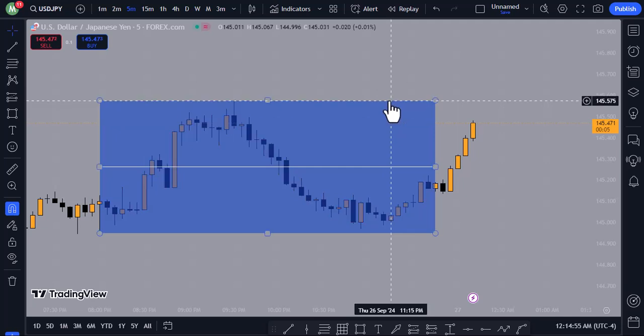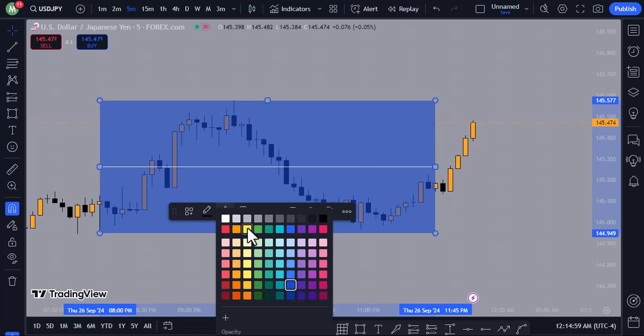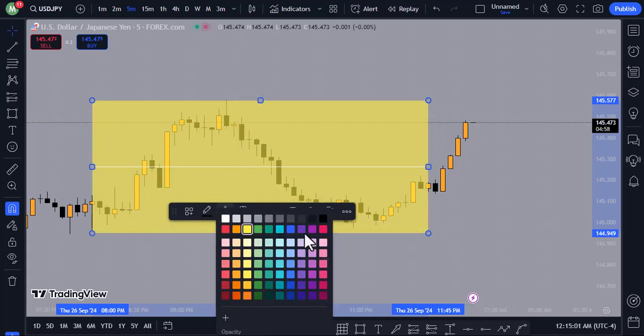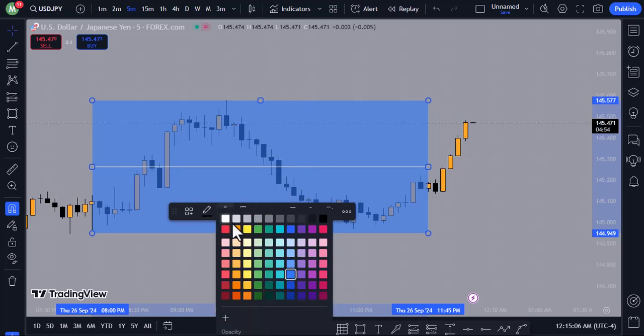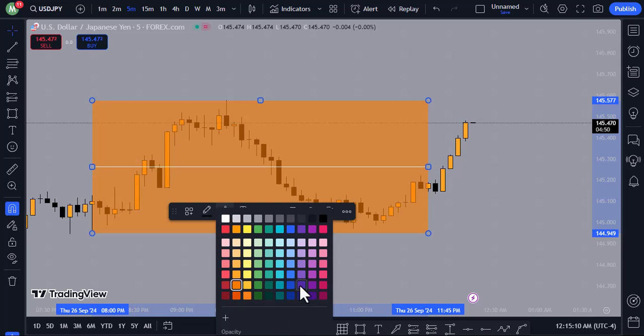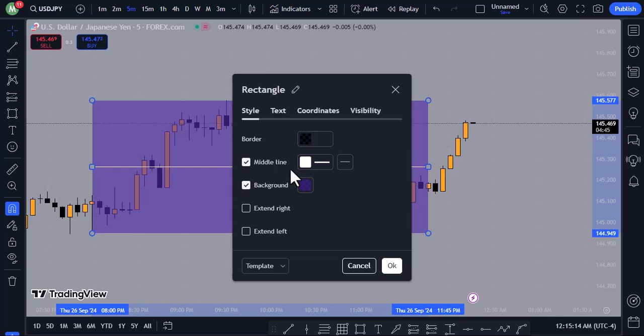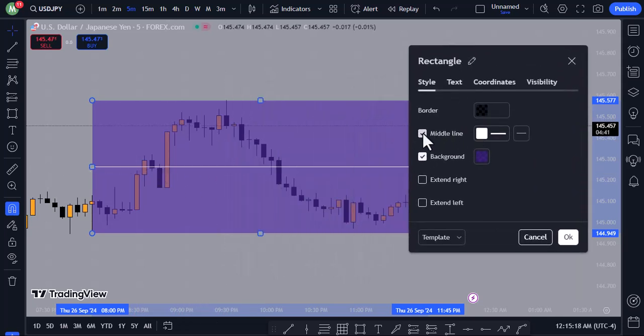I can click this chart and then change the color. So I want to change the color to, let's say, yellow, or blue, any color of your choice, best known to you, or orange. So you know what you really want to work with. Then I can click this setting, and then I remove the middle line. So there is no middle line again. I don't want a middle line.